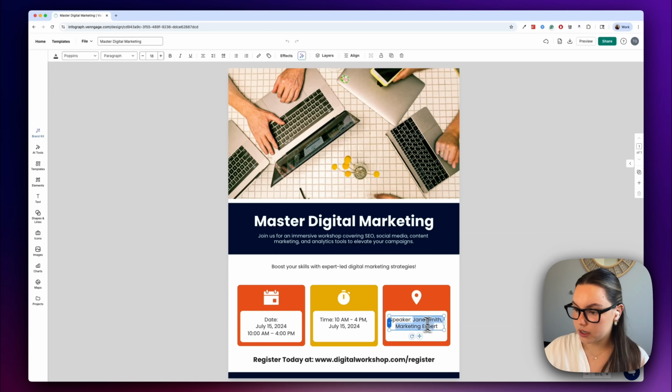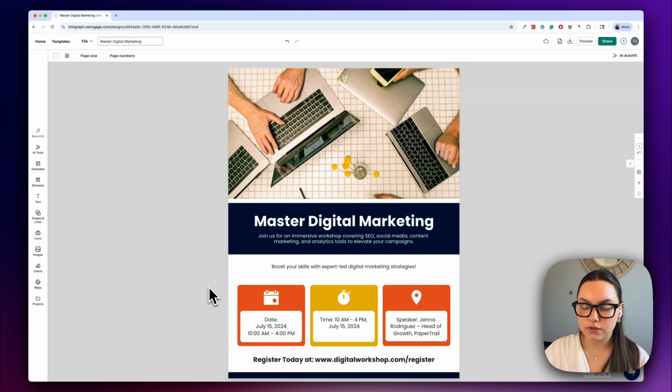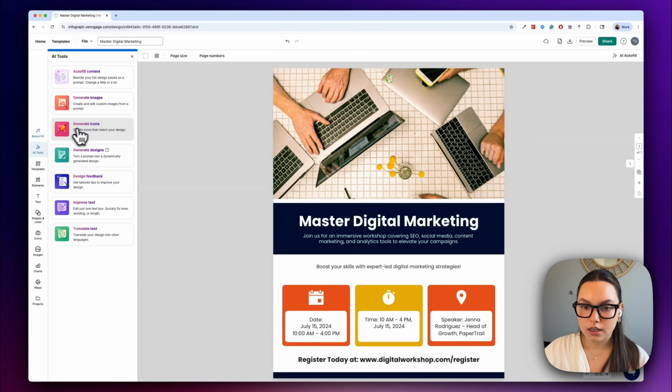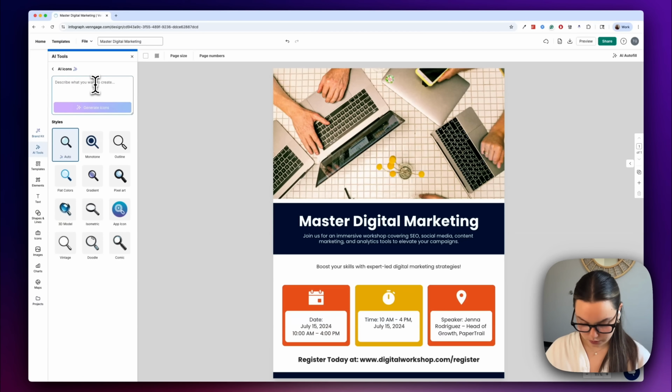So for the speaker, I don't want Jane Smith. Let's go ahead and put Jenna Rodriguez, head of growth at Paper Trail. Next, let's visually break up the flyer. So we do have some icons here. If you wanted to update them, you could go to AI tools and generate icons. I could do a different calendar. So I can generate this icon.